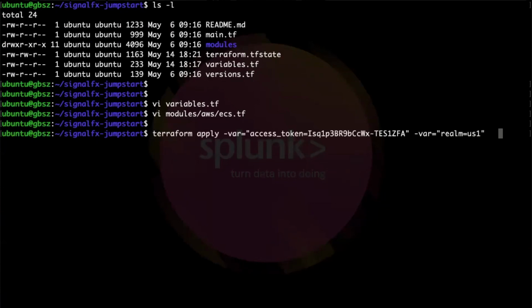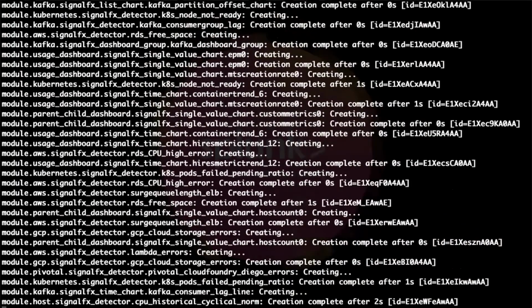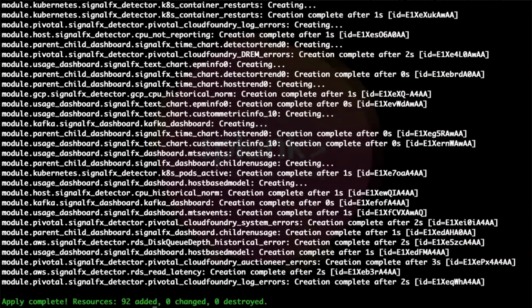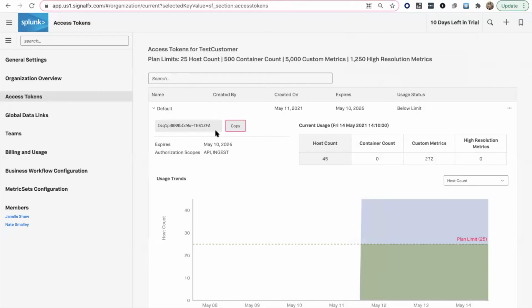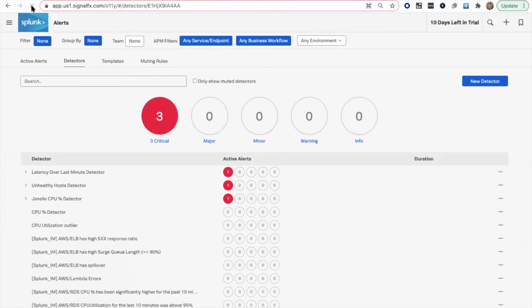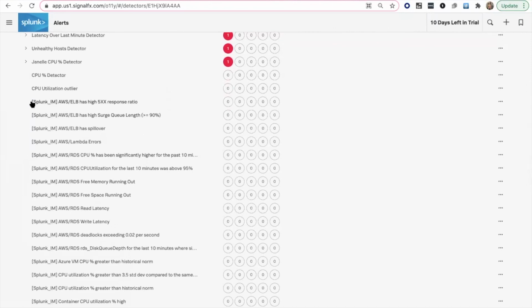And if I run this, I'll say yes. And as you can see, it's actually creating a number of dashboards. It's creating detectors. So imagine if you are someone on the infrastructure side or on the cloud ops team, and you deliver this to your end users as a service. When I come over here to detectors, I'm going to refresh this. Look at this. So we just created all these different detectors. And again, you saw this is the prefix Splunk_IM that you saw in the Terraform script.